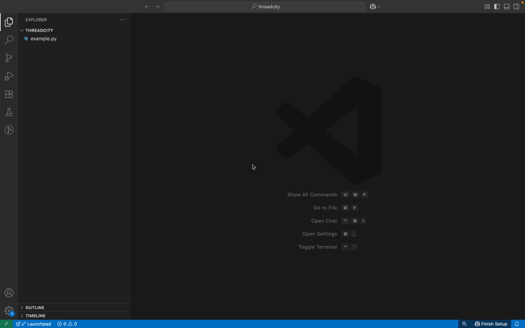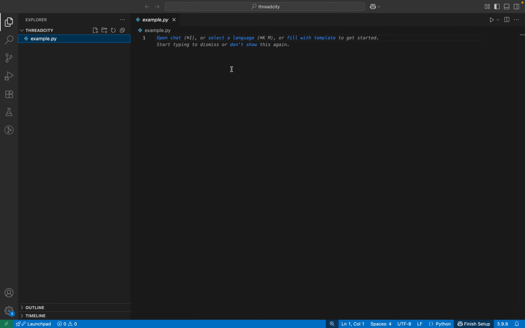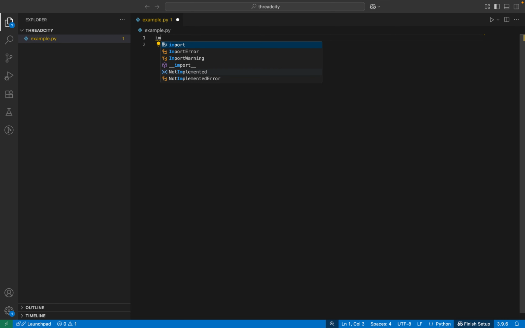Here's a quick tutorial on how to use threads in Python. So I have a folder open in VS Code, and I have one file in this folder, and we're going to start coding right here. So I'm going to import two things. These are both built into the Python language. First one's threading, and the next one is time.